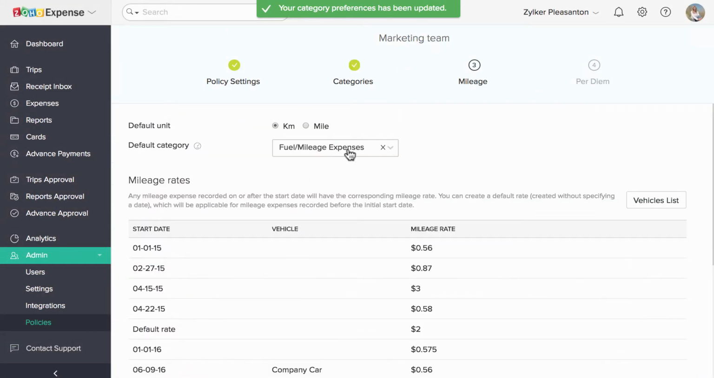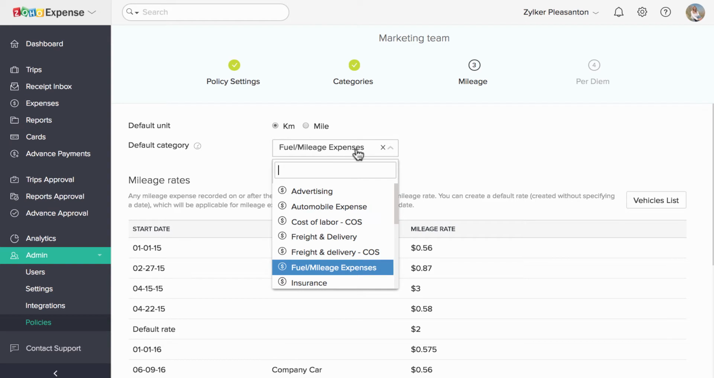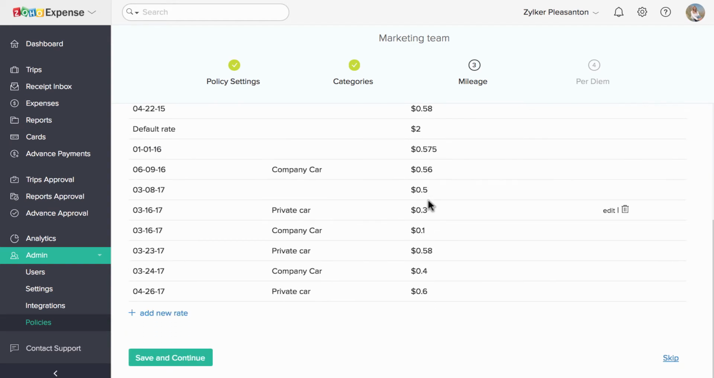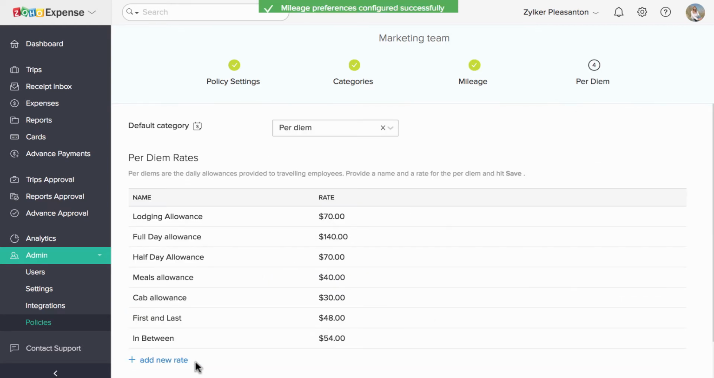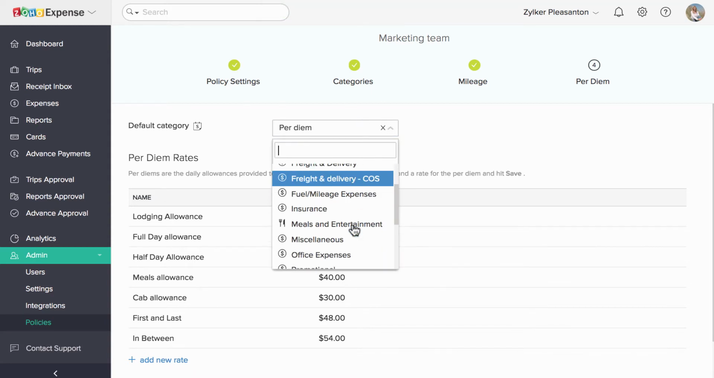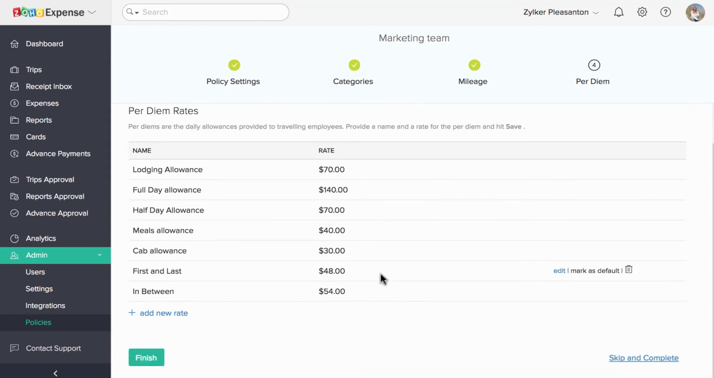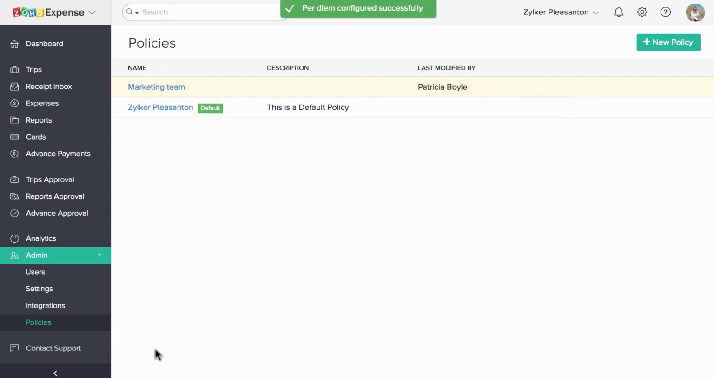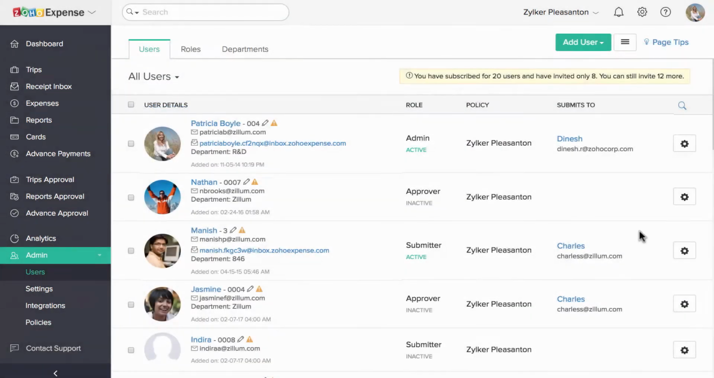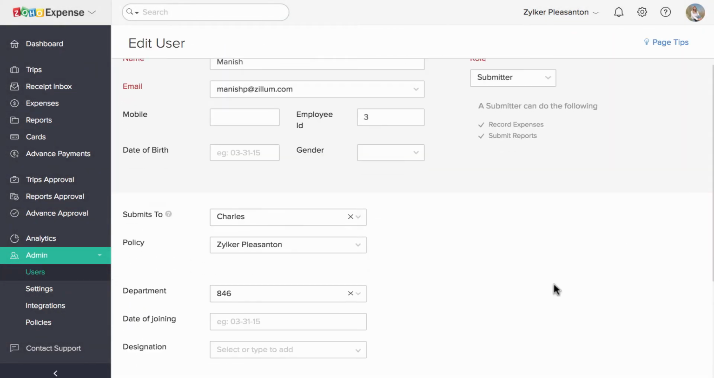You can use this section to specify the mileage rate applicable to this particular policy. You can add new rates using this option. You can specify the default category here and add the daily allowance for different types of expenses. For example, lodging allowance, cab allowance, etc. Once done, save this policy. You can create as many policies as you need based on your business requirement and associate them with the users.